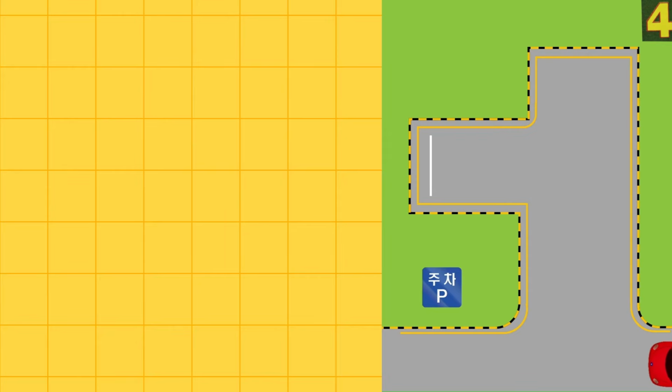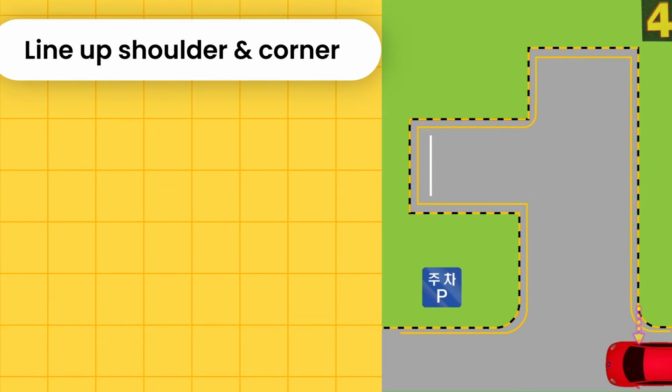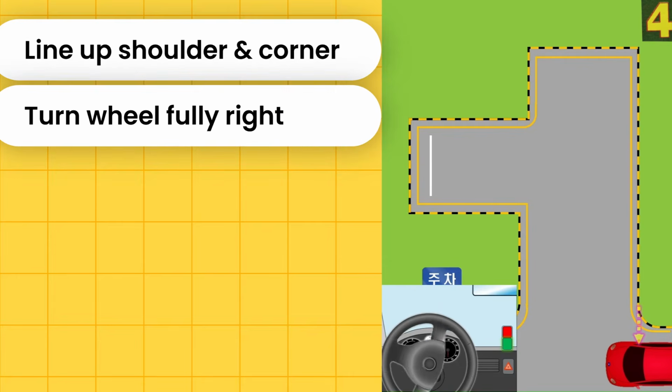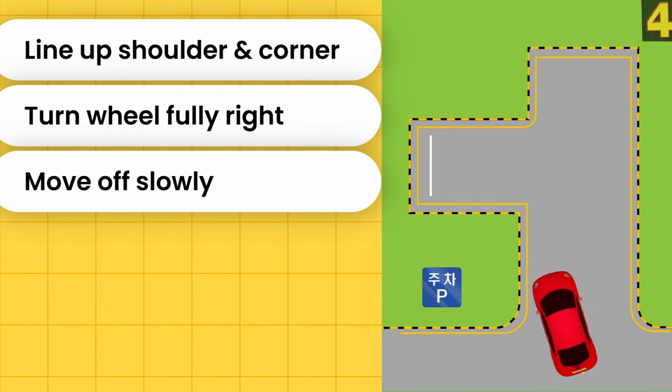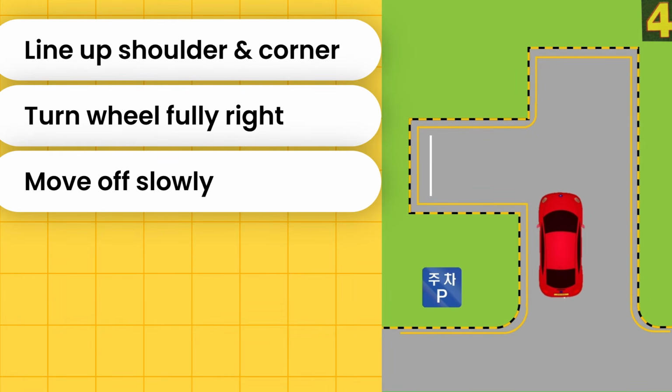Make sure you drive in real slow and come to a stop where your shoulder lines up with the corner. When you're lined up, turn the wheel all the way to the right. It'll do about 2 full spins. With the wheel in place, move off again as slowly as possible. You want to end up here slightly over to the left.